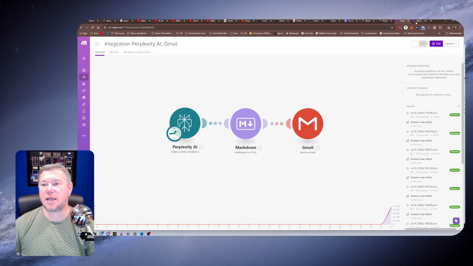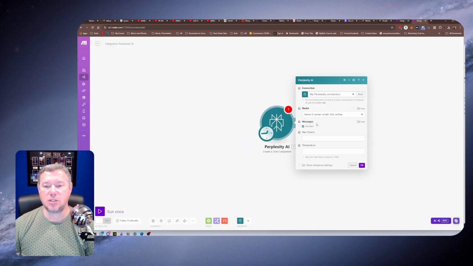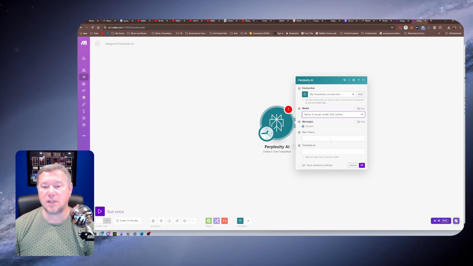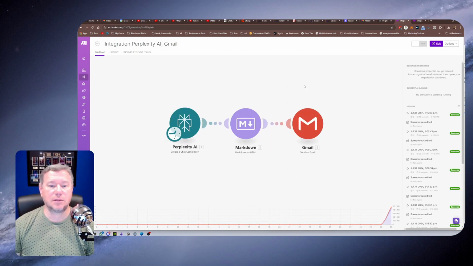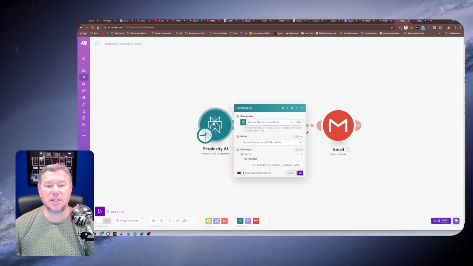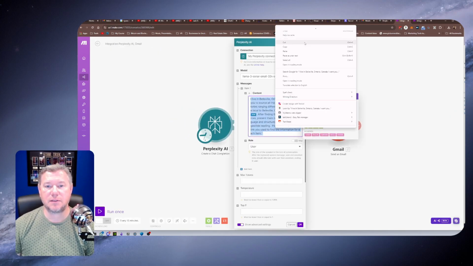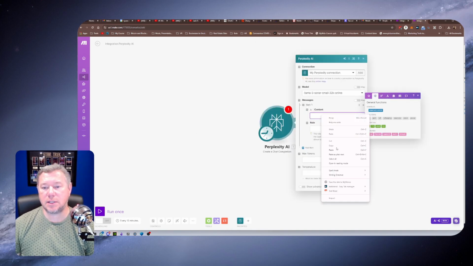So once you do that, just go to Perplexity, and we're going to create a chat completion, and we're going to choose Llama 3 Sonar online. This is important because if you're not using online, it's not getting the most recent results. All right, we're going to add a new message. The message is going to be, we can cheat because I've already got the prompt done here. So we're going to copy this, and we're going to paste it in here.